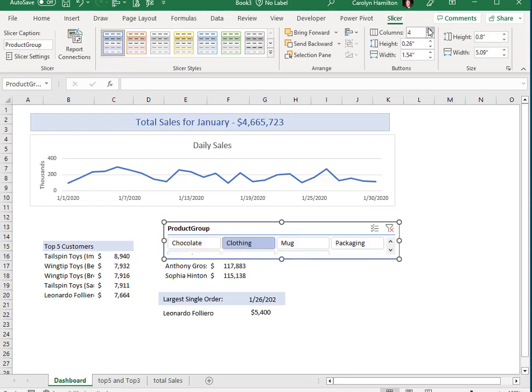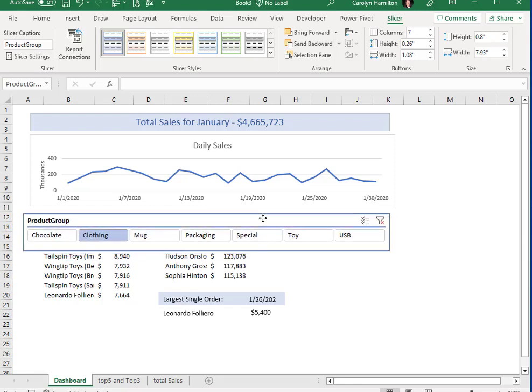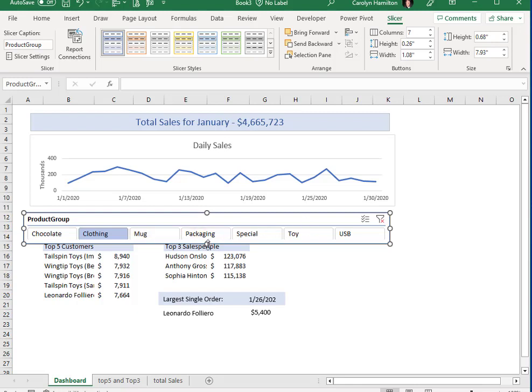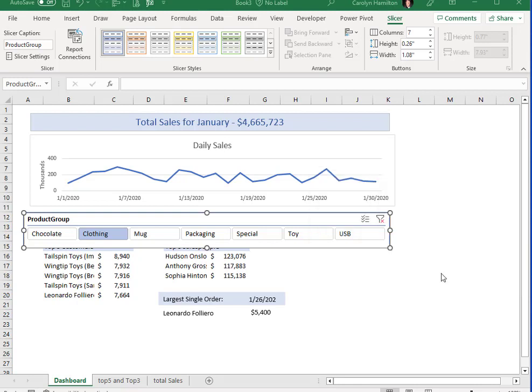Slicer columns, 7, come across. Okay, now on this one, I want it to look really clean. So this time I want to take this filter and not have it show up at all. So on my slicer settings, display the header, I'm just going to remove that.